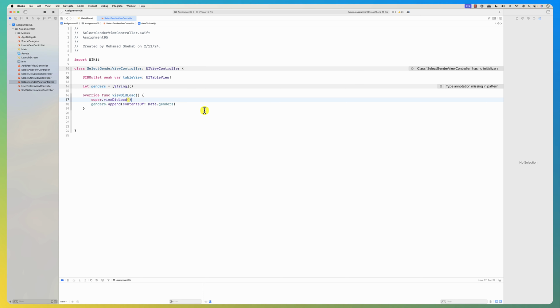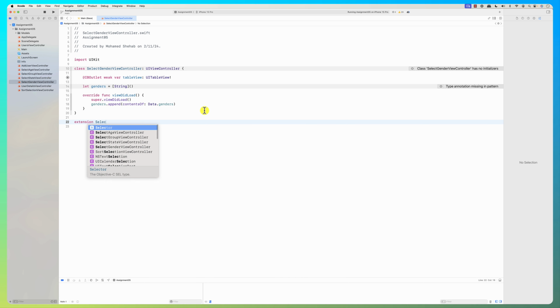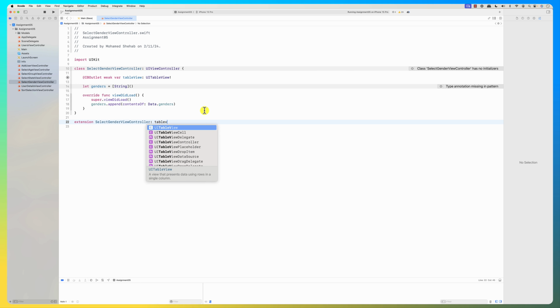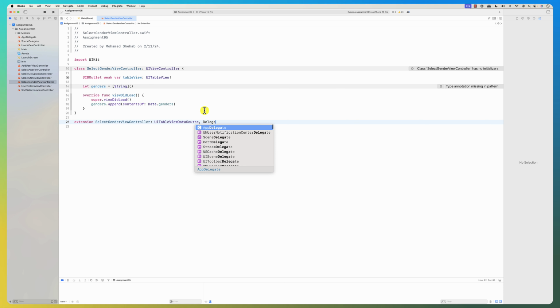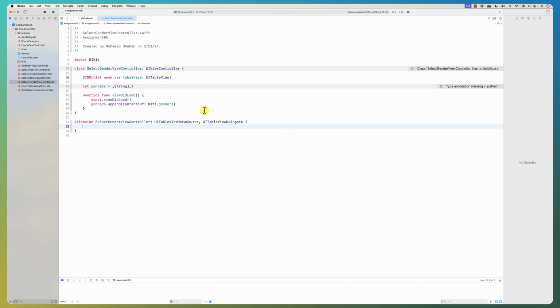Now I know that I have to set up the table view delegate, so let's do that. Extension select gender view controller, and then we have the table view data source, right? The source and the delegate, table view delegate, right? The delegate. All right, here we are.